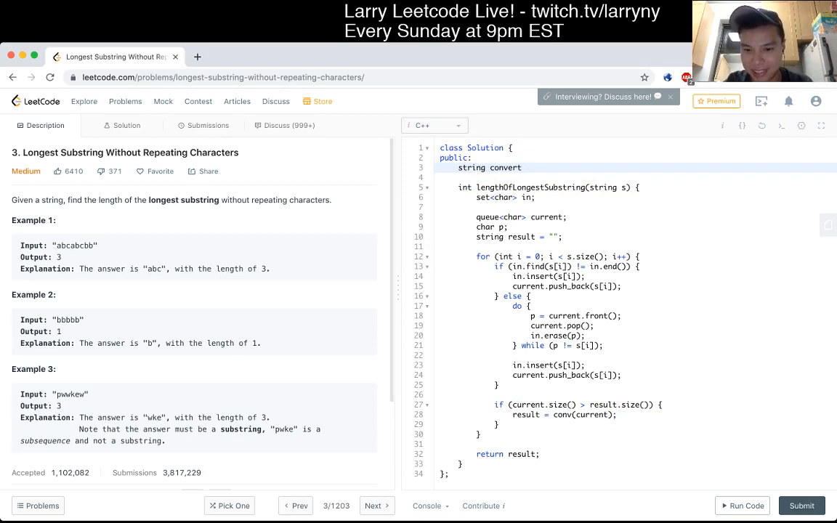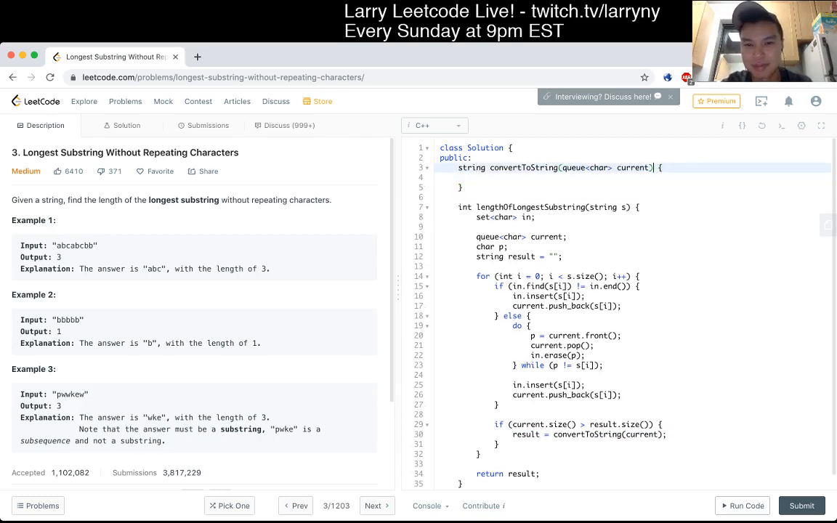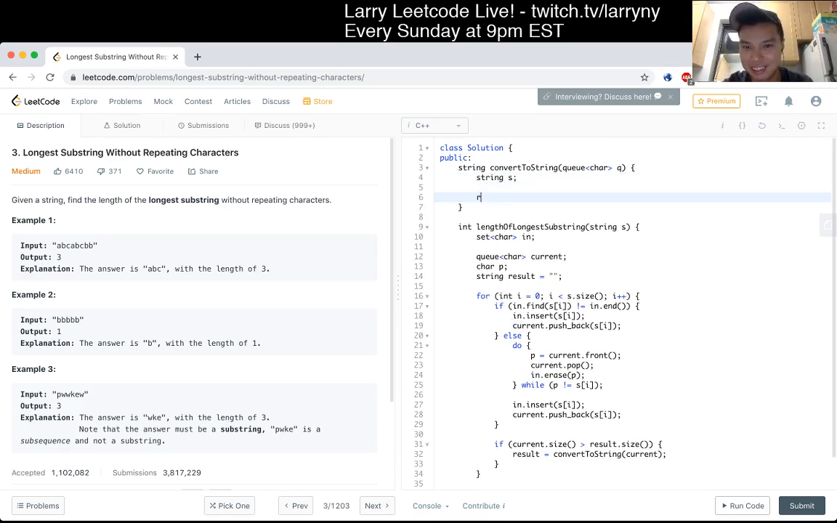Okay, fine. Maybe rename this a little better. Maybe convert Q to string, but let's get this working first. Fine, just do it the lazy way. We could worry about optimizations later.